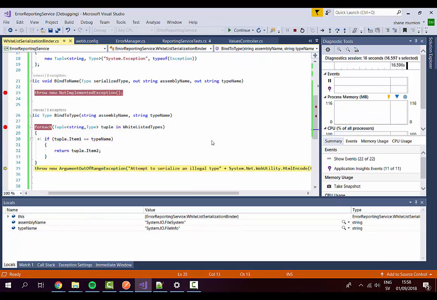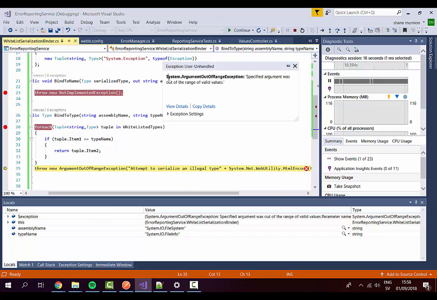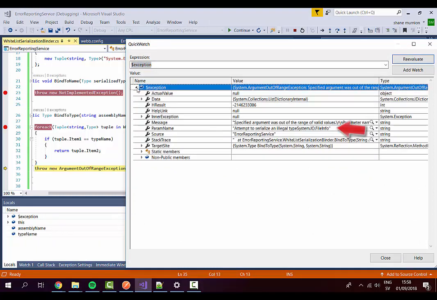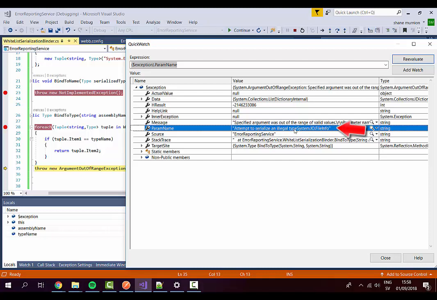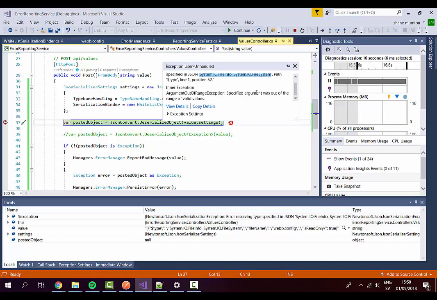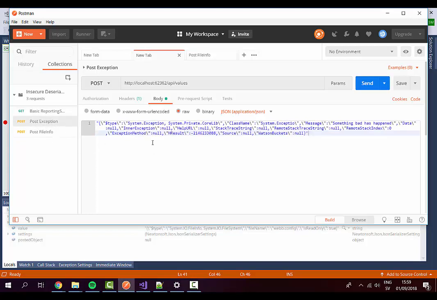And indeed, that's exactly what happens. It generates an exception here in our binder. We can see we've got an out of range exception, and if we look at the details, we should be able to see our custom message: attempt to serialize an illegal System.IO.FileInfo. Now this generates an exception in the serialization motor, so our FileInfo is safe. No deserialization occurred. What happens when we post an actual exception?